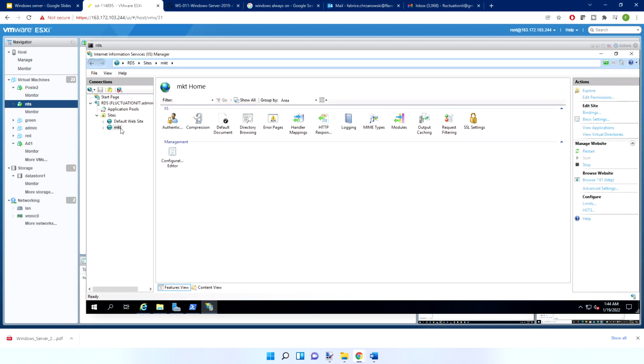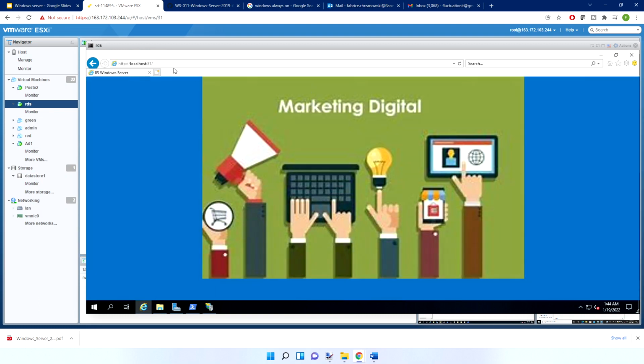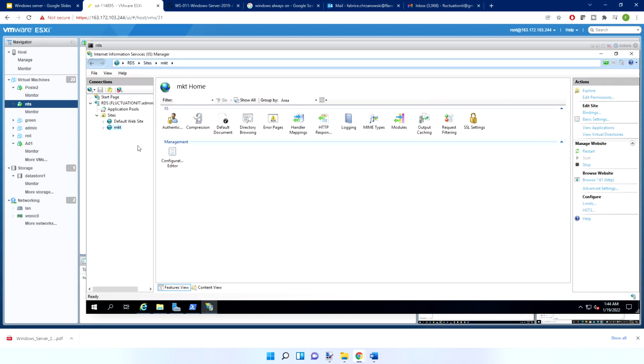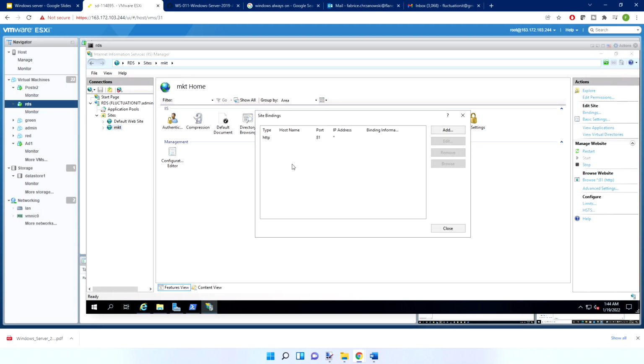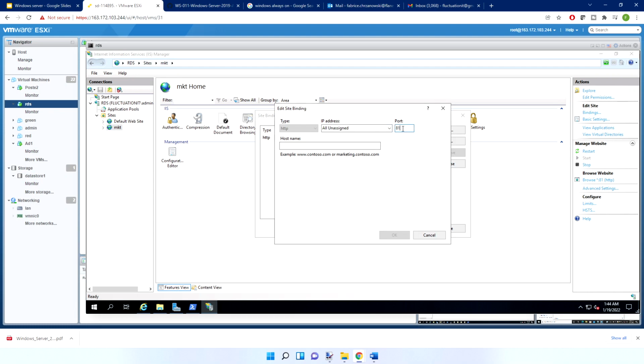The problem is that of course it's not very good, because the user must type 81, and maybe they say, oh, we don't want to type 81, it's too complicated. So for my binding here, I can put 80. But then I can change the host name, for example, marketing.fluctuation.it.lab. Cool, and now it's going to work.